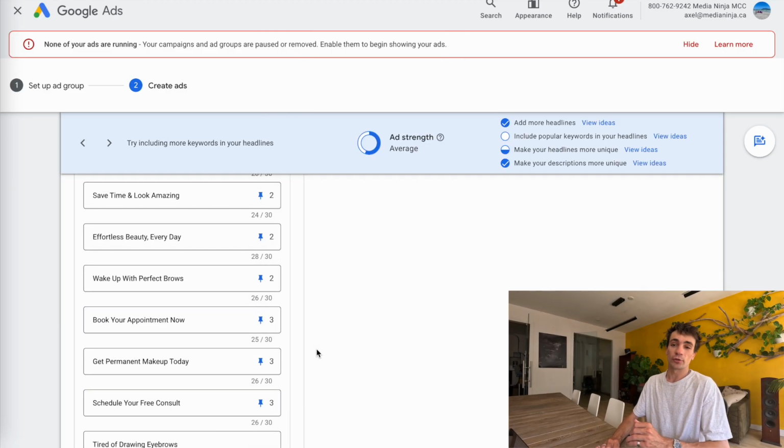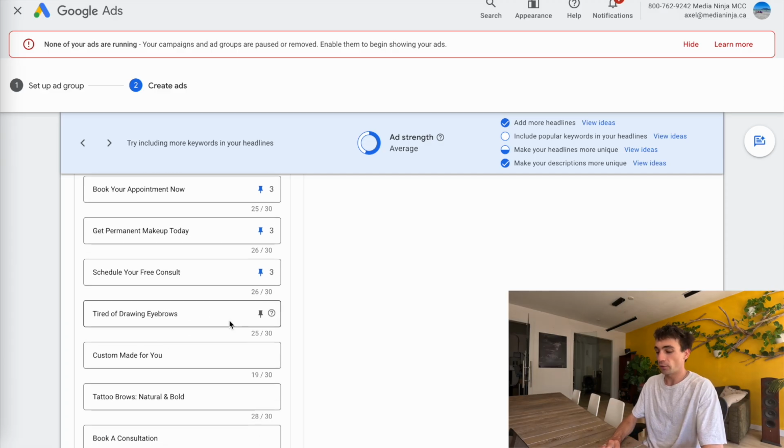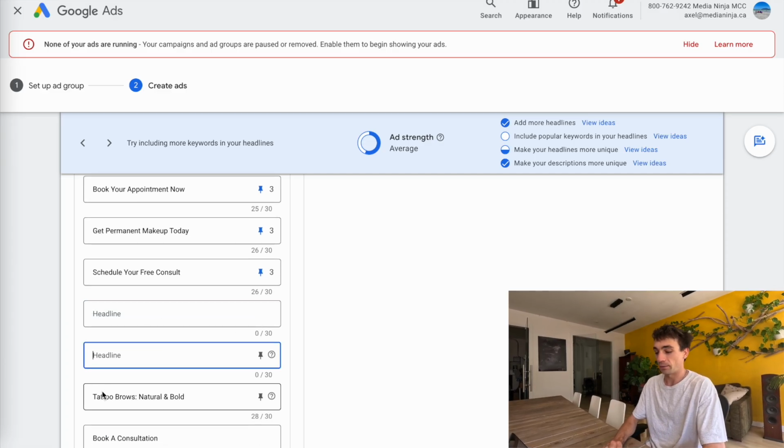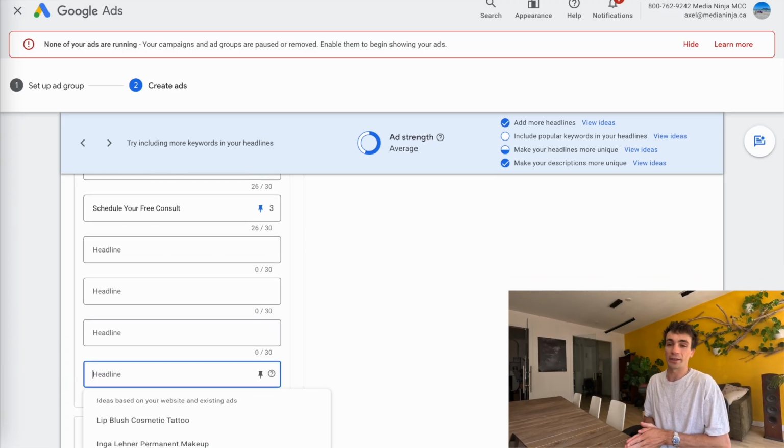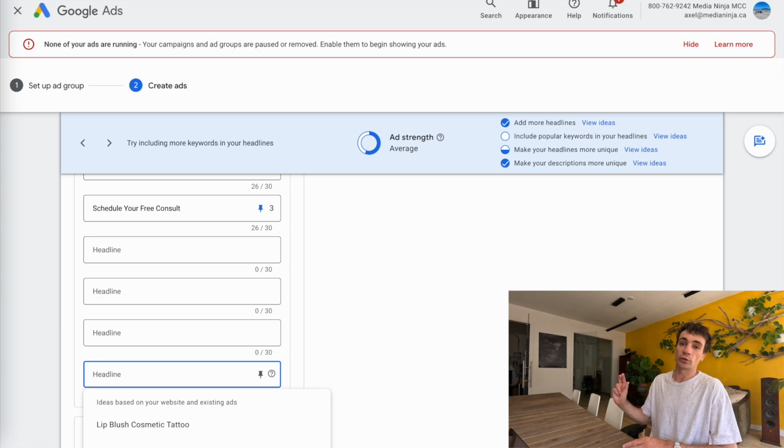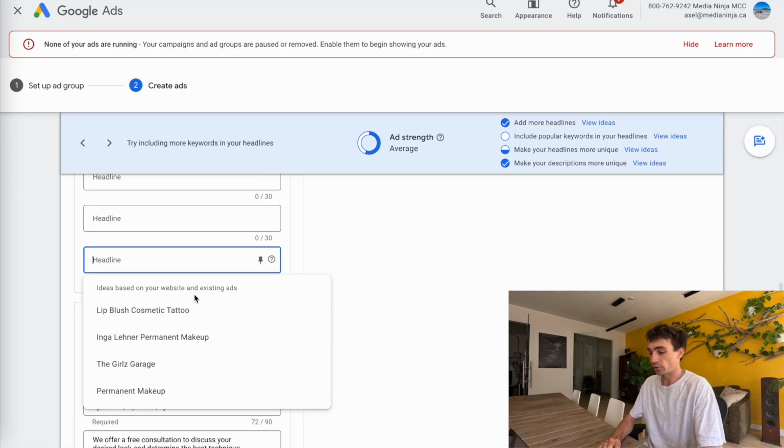And next, sometimes Google will just auto-generate a bunch of headlines for you. Just go in here and just delete that. A lot of the time they'll be relevant, but usually when it comes to your own headlines and descriptions, you wanna write them yourselves. That way, whatever headlines and descriptions you have, you know they're very relevant to the keywords that you're targeting in the first place. So I'm just gonna delete all of those.